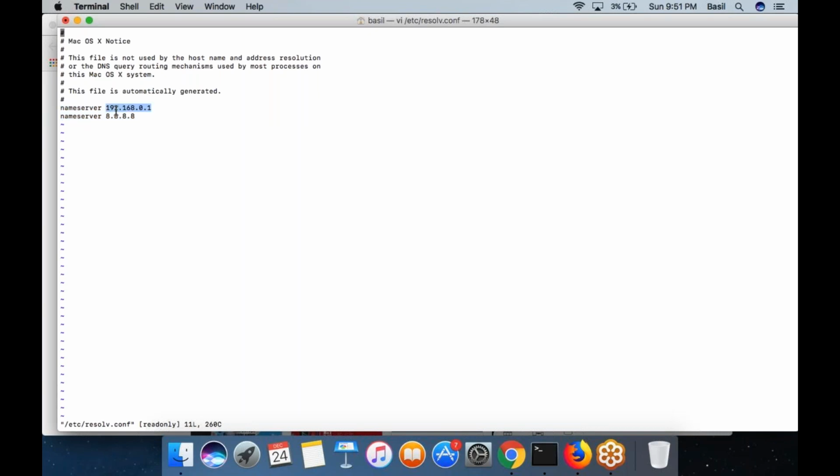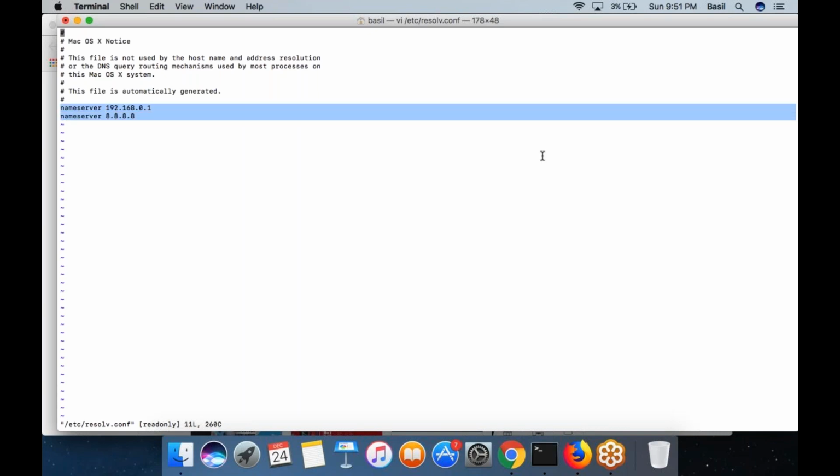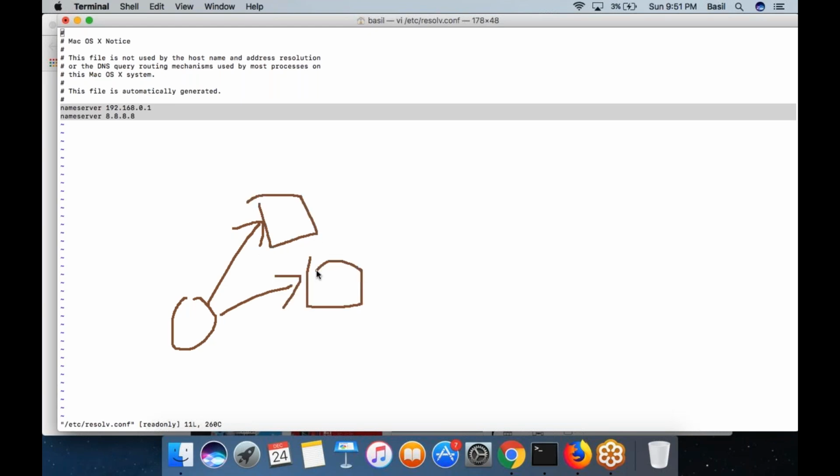In my case, I have 2 resolver name servers. So whenever I browse any website from my MacBook, I first contact one of these name servers, requesting the IP address of the website I am browsing. This is the first machine. This is the second machine.